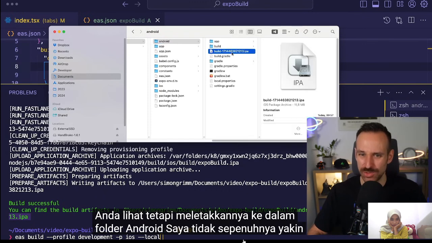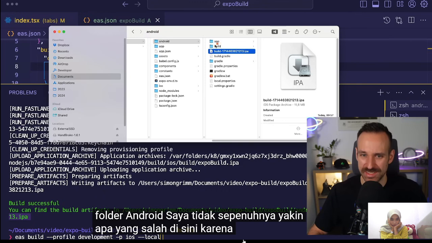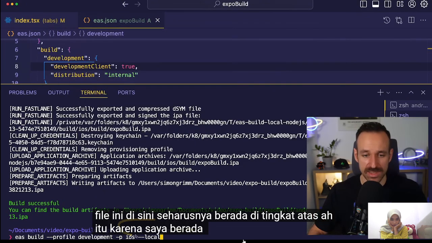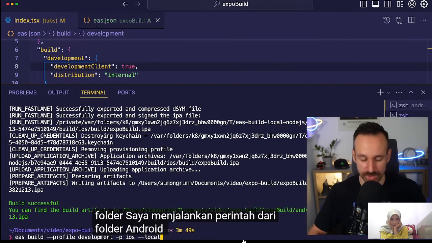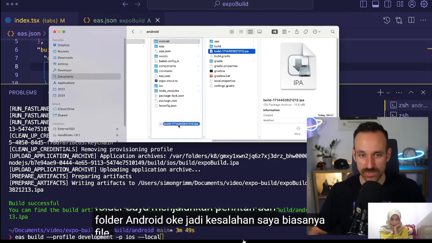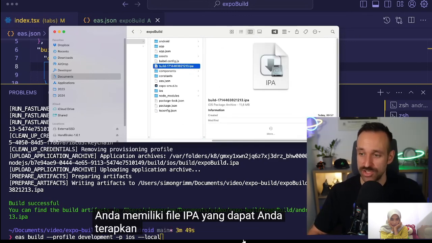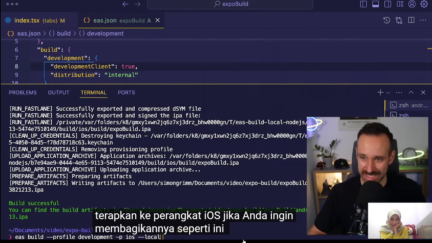I'm not entirely sure what went wrong right here, because this file should be at the top level. It's because I'm in the Android folder. I ran the command from the Android folder. Okay, so my bad. Usually this file appears right here, and then you have your IPA file that you can deploy to an iOS device if you want to share it like this.